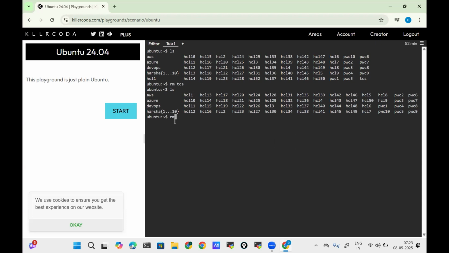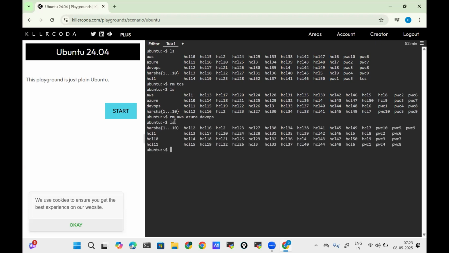So let's say I want to remove multiple files. rm AWS, Azure, the files that you want to remove, Azure DevOps. Then hit enter. Totally we have removed the AWS, Azure as well as DevOps.